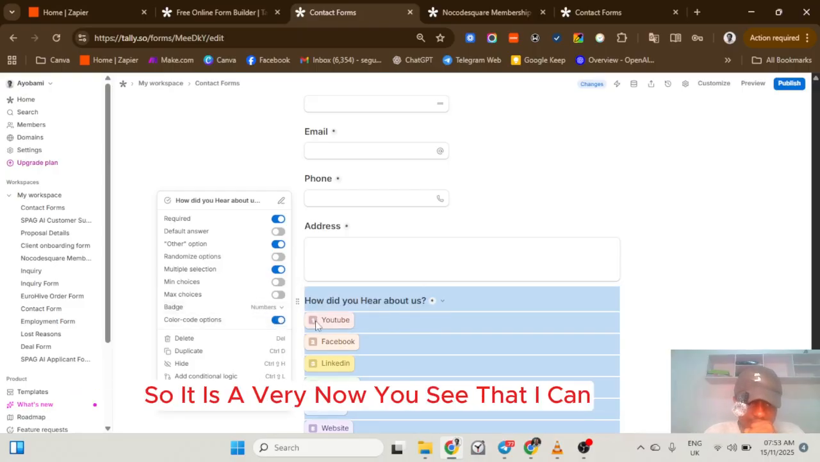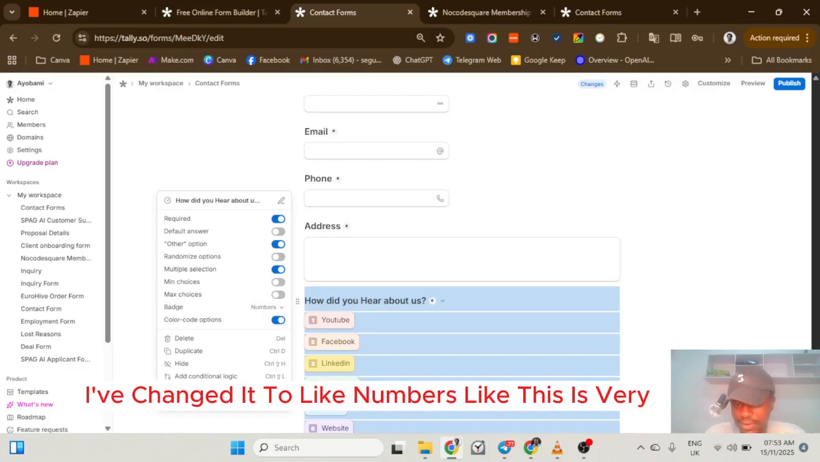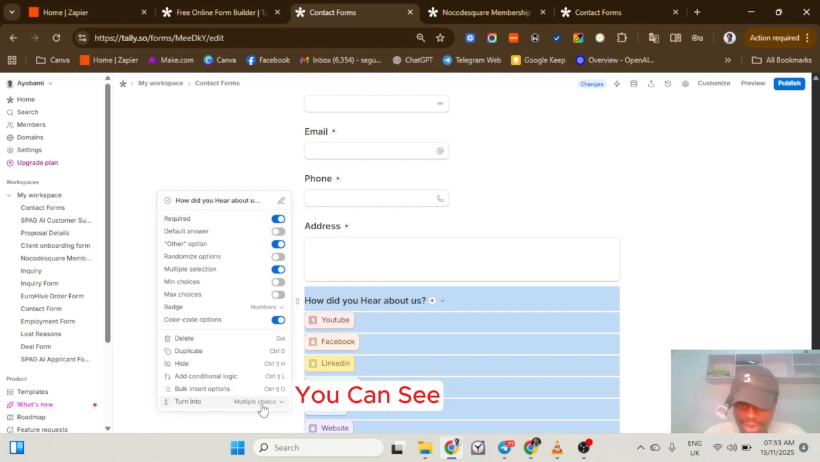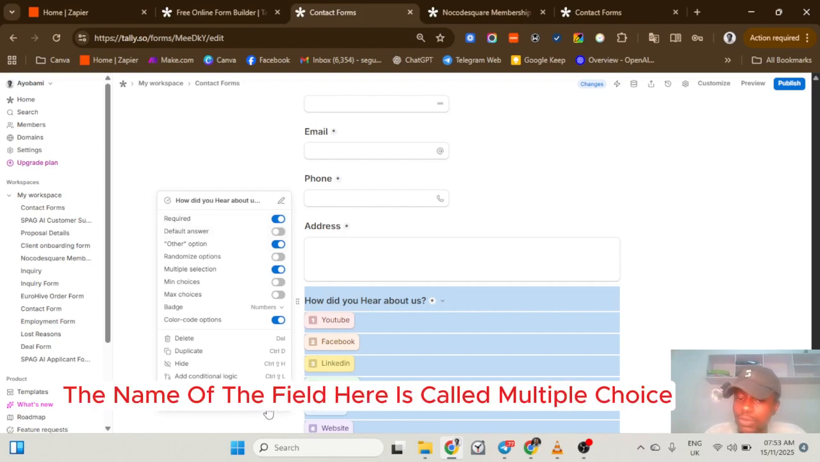Now you see that I've changed it to numbers. This is very, very cool. I really like it. Right, so that's the first one. You can see the name of the field here is called multiple choice.